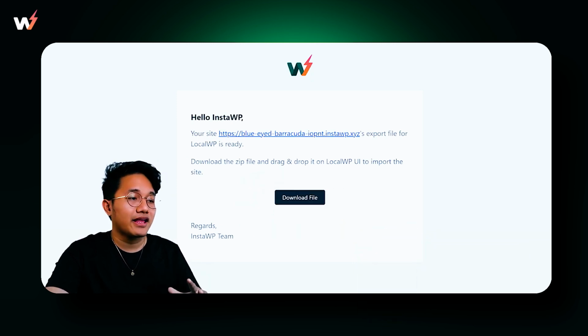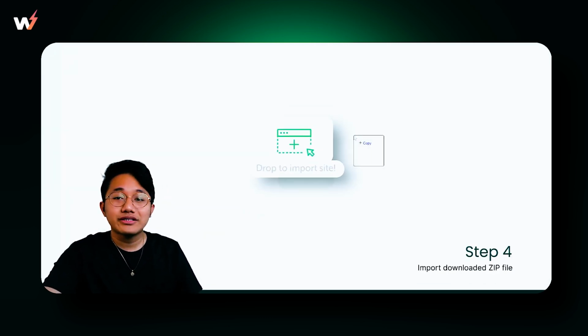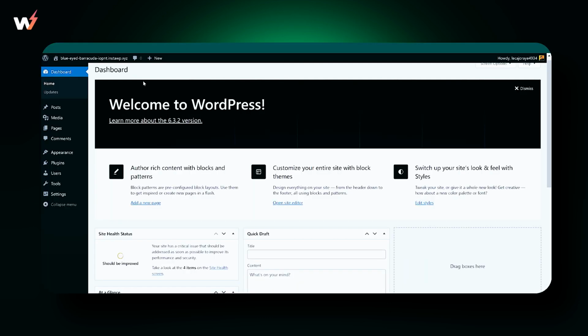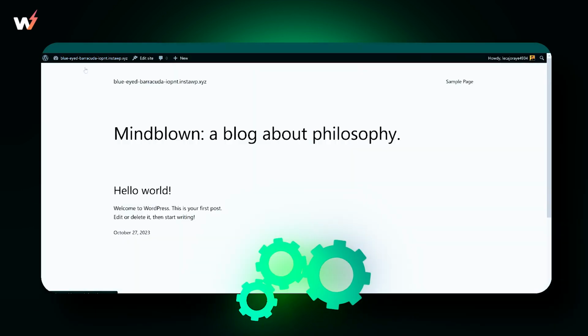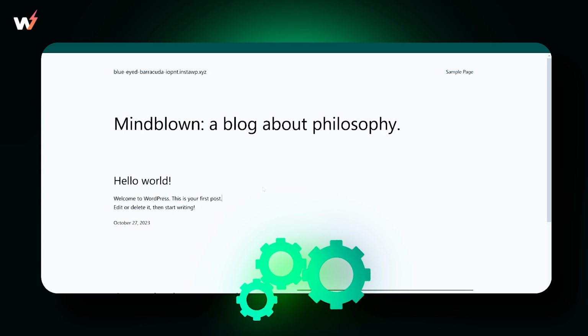And now with the zip file in hand, you're ready for the final step. Fire up your local WP interface and simply drag and drop the file in. Your site will be completely set for your local development. Just to show you, here's our website opened on WordPress via InstaWP. And here's that same exported website on local WP.